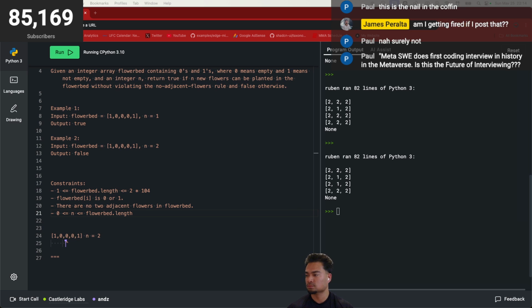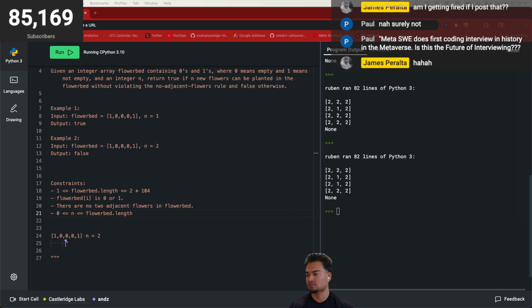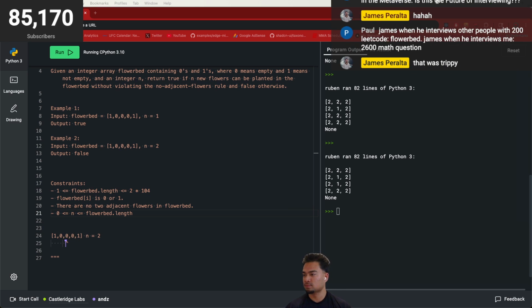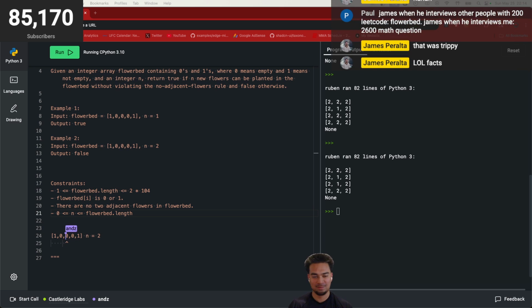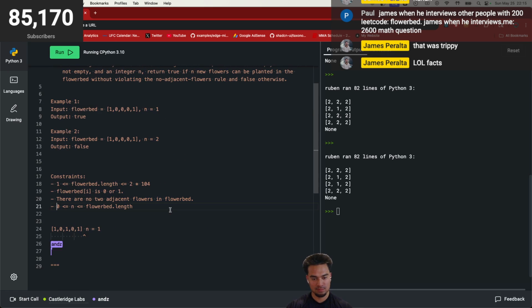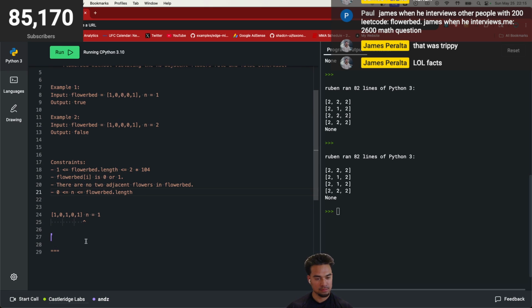Then we'll ask, could we potentially place a flower here? So we'll look left and right, and make sure it's in bounds. If it is valid, we can place a flower here and decrement n by one. Go over here, we can ask the same question, check left and right, and see if we can plant it. We'll exit the loop and then return whether n is equal to 0. Sure. Cool.